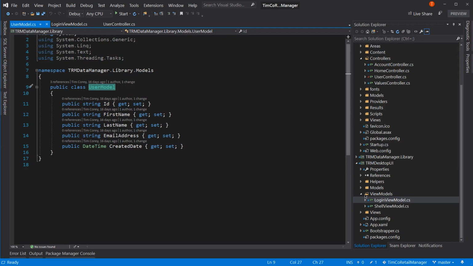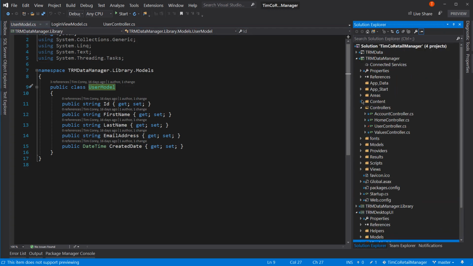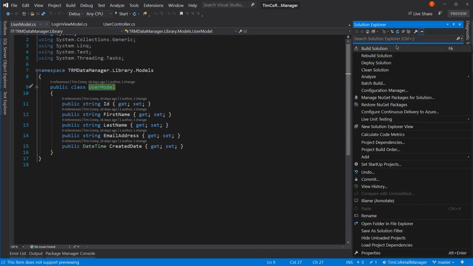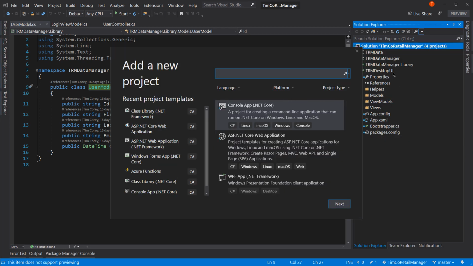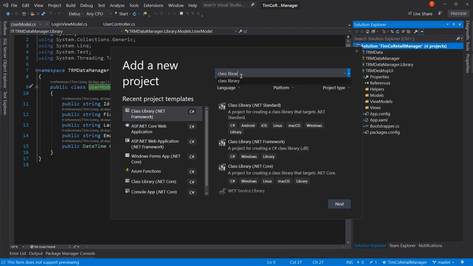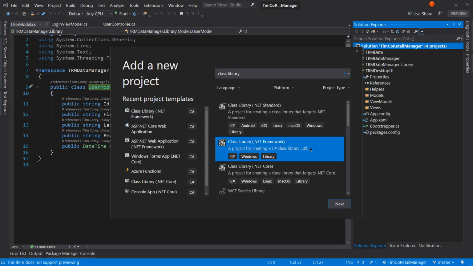So let's do this. Let's shrink this down a little bit and create a new solution item. So new, add project. And we're going to add a new console, I'm sorry, not a console, a class library, .NET Framework, which is in my recent list. I can just select that, which is kind of nice. I can also search for it here, class library, and then just make sure I chose the .NET Framework one.